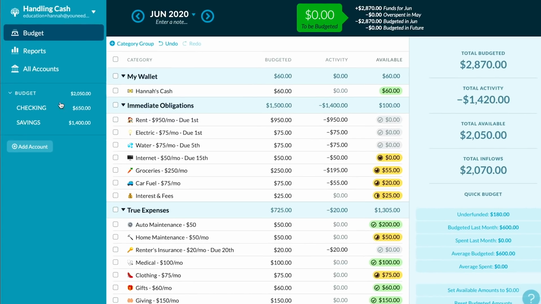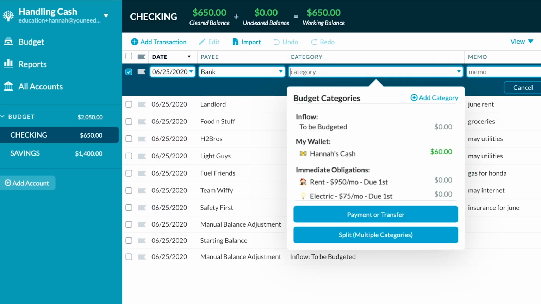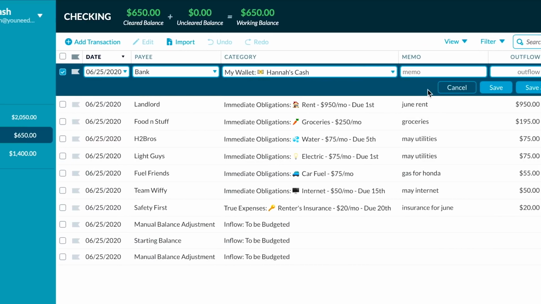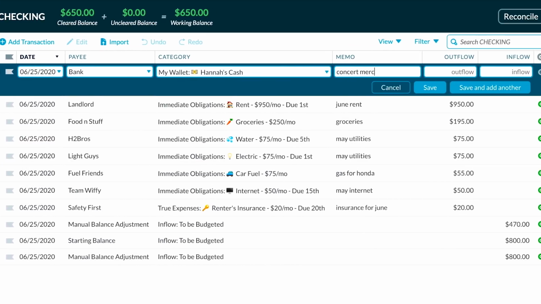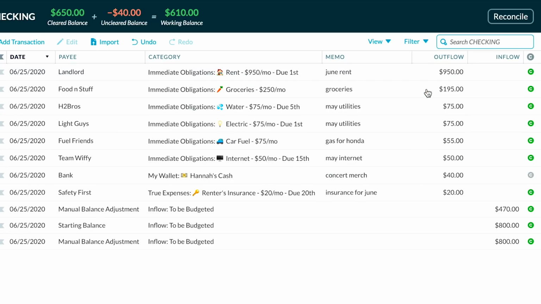After I withdraw the $40 from the bank, I'll record the $40 withdrawal as an outflow from my cash category. If you know what you'll be using it for, go ahead and toss that in the memo to help jog your memory later if you forget why you took that cash out. Let's say I'm going to a concert and I want to buy a t-shirt, so $40 could get me like a sleeve. But maybe the cash you have on you is your vending machine money for work breaks.